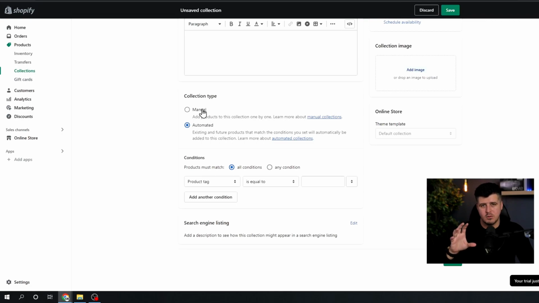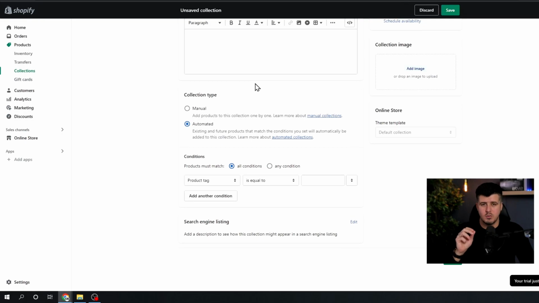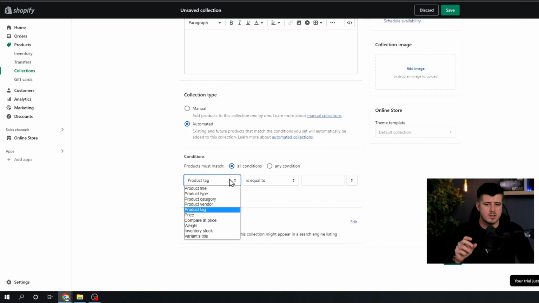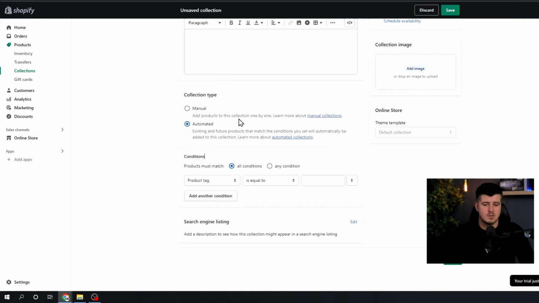If you set manual, then you will have to choose the products manually that will appear in this collection. But normally I will go for automated because I can set some conditions by product tag, by product title, and so on. I use product tag most of the time. So here we will use product tag is equal to jeans.